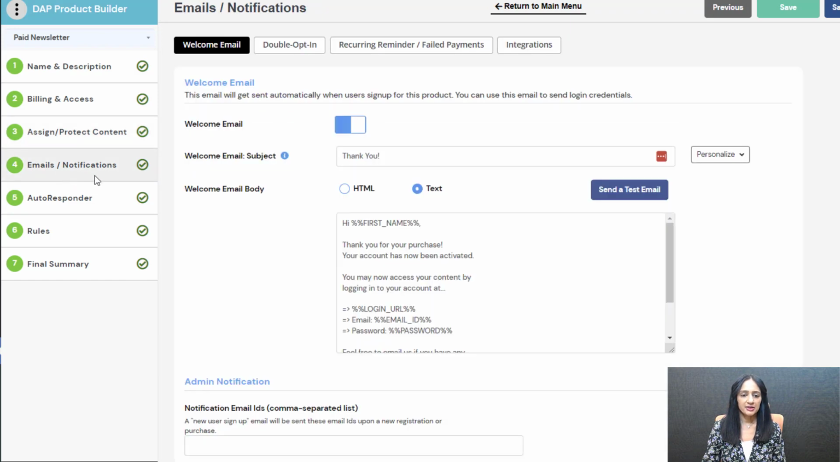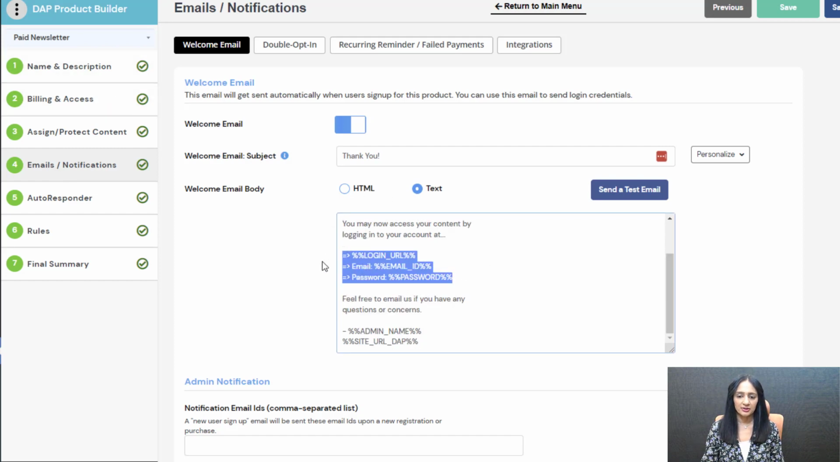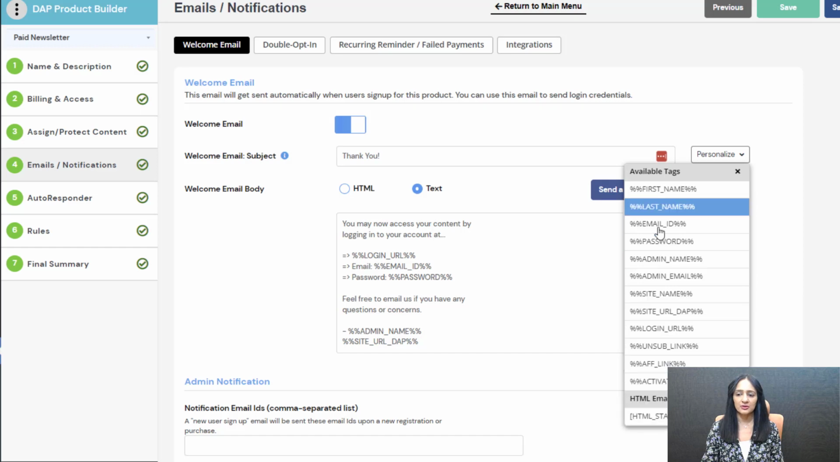And next step is email notification. Here you can set up your welcome email. So when someone signs up for this product, they're going to get this email with their login details. This is a membership site, right? So you want them to be able to log in and go to the membership dashboard to be able to access all of the products they have purchased from you, right? So this is just one of those products that they have signed up for, and you want to be able to show them this in their members area. Here you can set up your welcome email, and you can use these merge tags that DApp gives you to send them their login details, right?